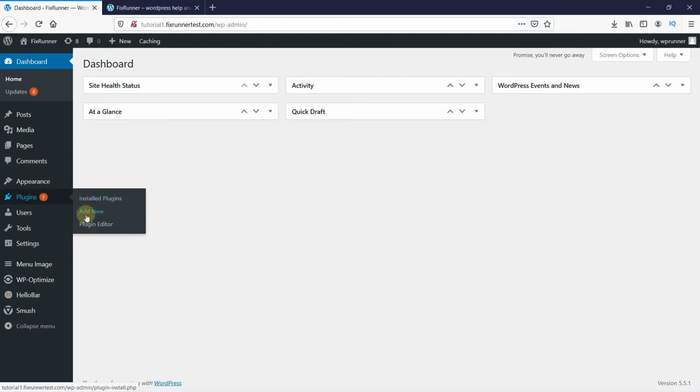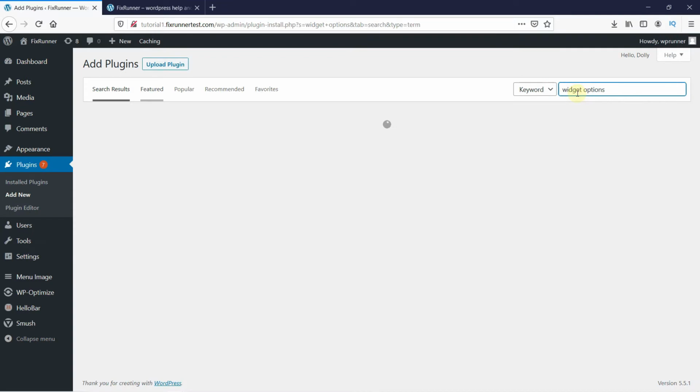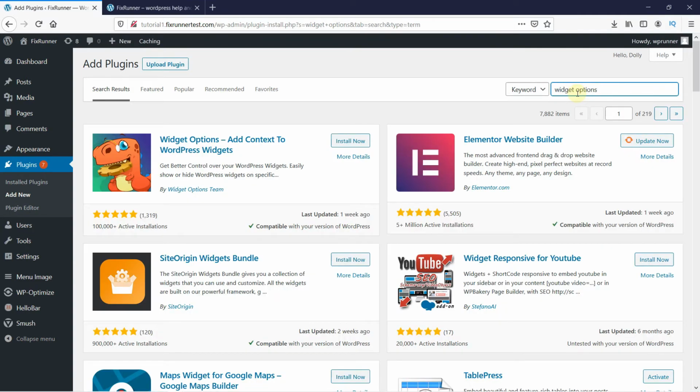then click on Add New, in the search bar type Widget Options and press Enter. This is the plugin we are looking for. Click on Install Now to start the installation.